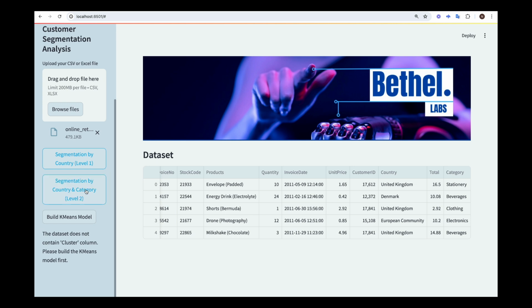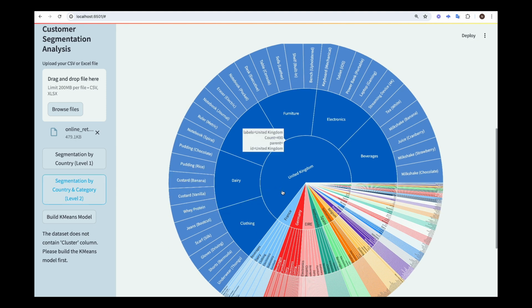Now you can go to the level 2 segmentation, where you segment them based on the category and the country. If I click on that and you come there, now see how it is this time.